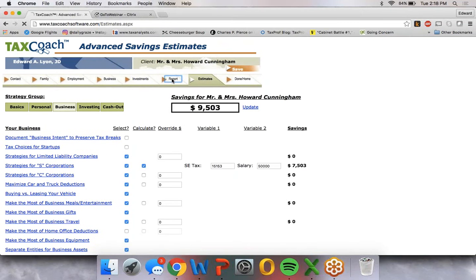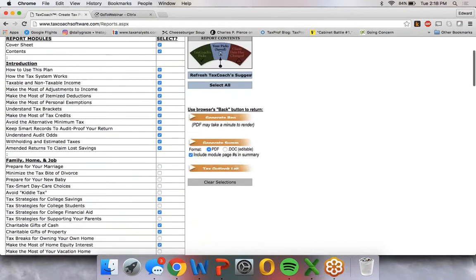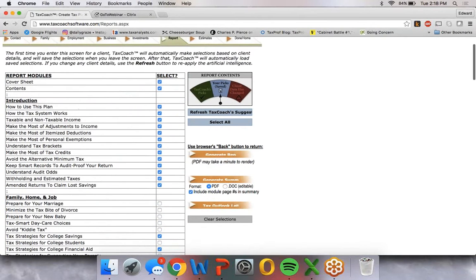So once we're done with the estimates, we can go back to the report section. Now it's time to actually print out a report. We're going to generate the report, and we use the Generate Report button. It will create the plan in PDF, and it's going to take a few seconds.